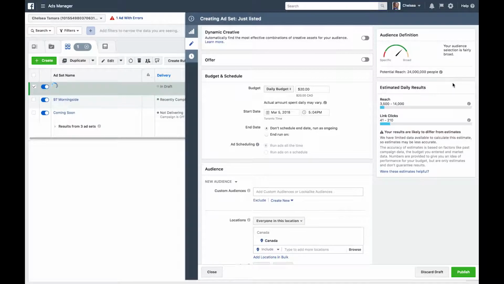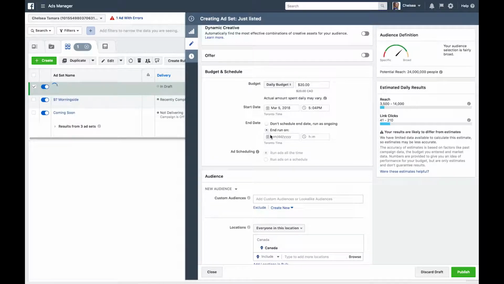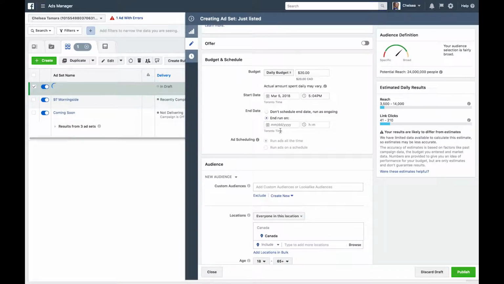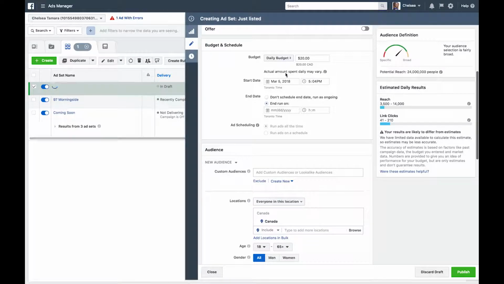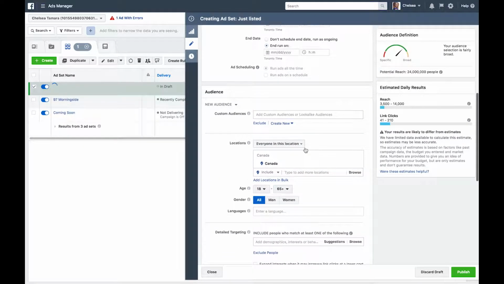So you can choose to run as ongoing or choose an end run date. For open houses, we tend to use an end run date just because we know exactly when the open house will happen and we don't want the ad to be displaying after the fact. But that's totally up to you based on the circumstances. So we're going to skip over the custom audiences right now, but we will get back to it.